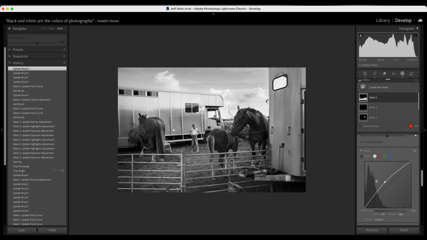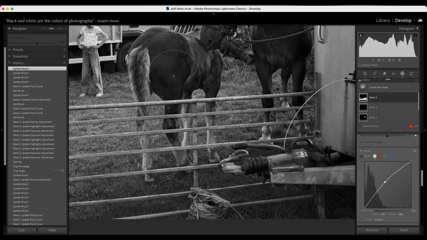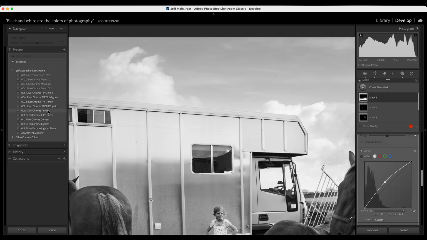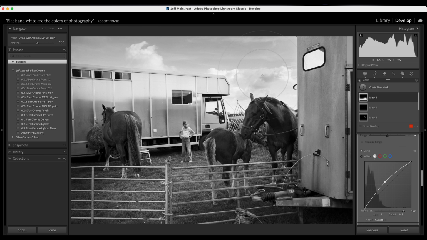Okay, fantastic. Now, last thing is we want to add a little bit of grain. Always add grain to our images. Sarah likes the grain preset from SILVERCHROME, which is called medium grain. So that's what she gets. That is pretty much it.